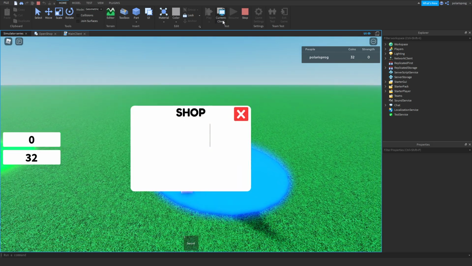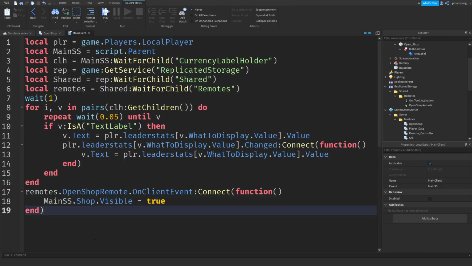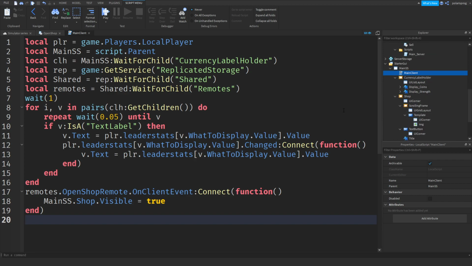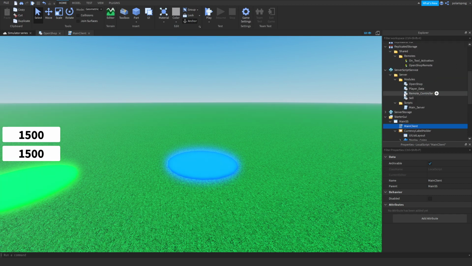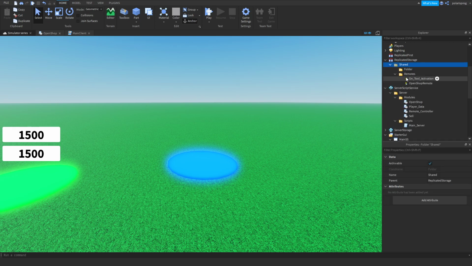Touch this and it opens up our shop. Okay, so that works. Now what we're going to be doing is coding that, so we will add a folder inside of ReplicatedStorage, rename it to tools or shop items or just items.